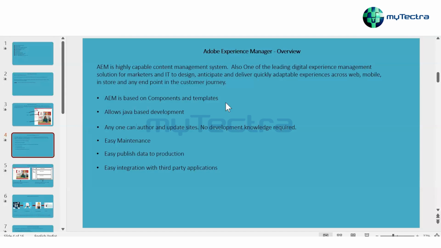Then we have easy maintenance for this one, and easy publishing of data. We can easily publish the data. Then we have easy integration with third-party applications. So in AEM, we have this as part of the Adobe Marketing Cloud, where we have other applications as well.